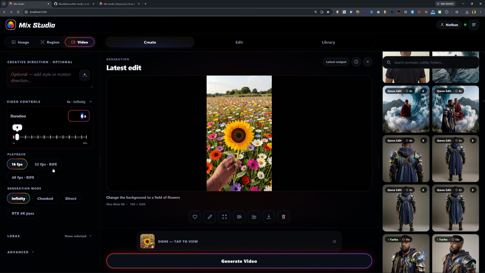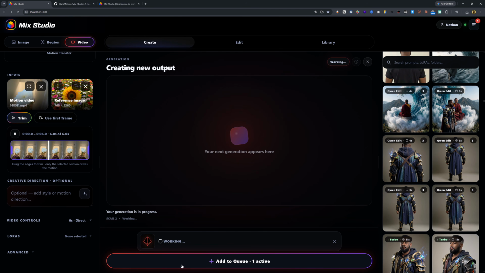And then here we have our playbacks at 16 frames per second, some experimental generation modes. So these are in the more advanced settings. You can do infinity, which technically lets you generate a video however long you want. For now, I'm going to set it to direct. That way it gives it the best quality in my opinion. And now we can go ahead and click on generate.